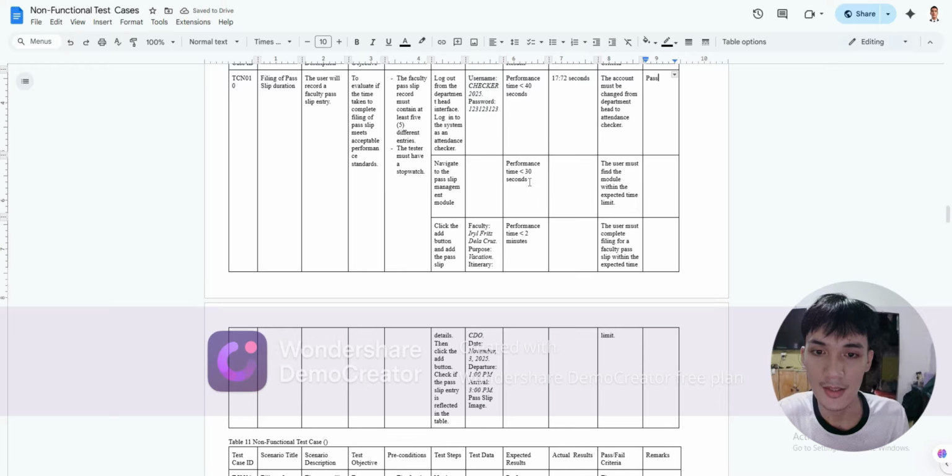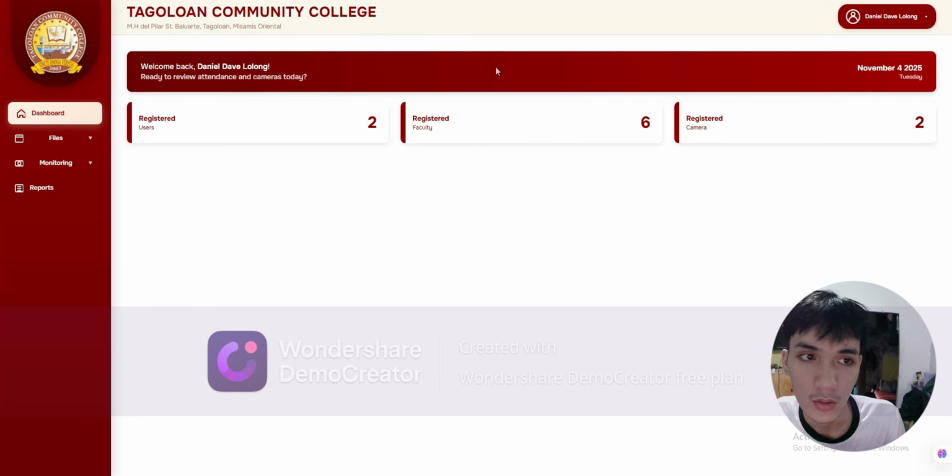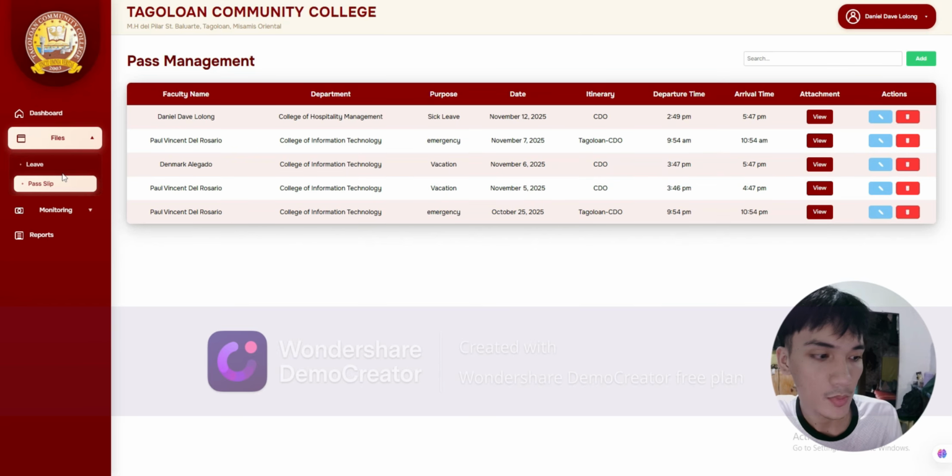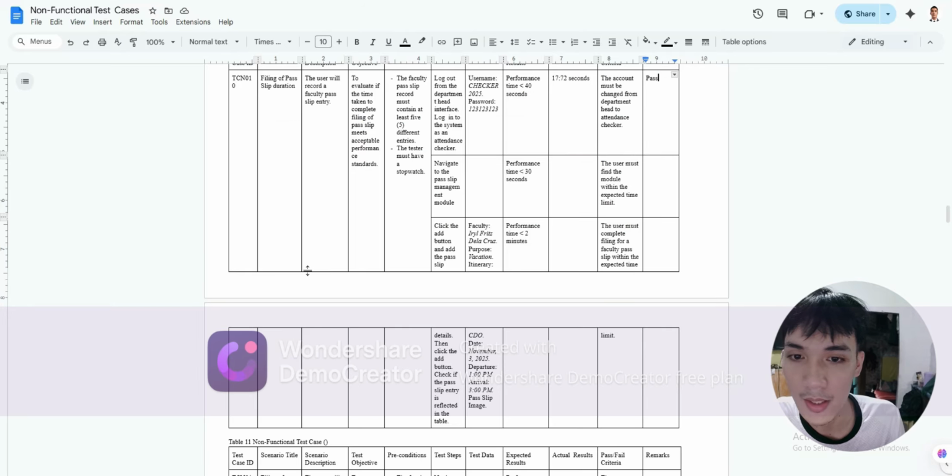So for the next step, we will try to navigate the pass slip management module in less than 30 seconds. So nandito na tayo sa attendance checker, then we will try to find the pass slip na module. Performing the step in 3, 2, 1. So, ayun. We perform the task in 4 seconds and 20 milliseconds.